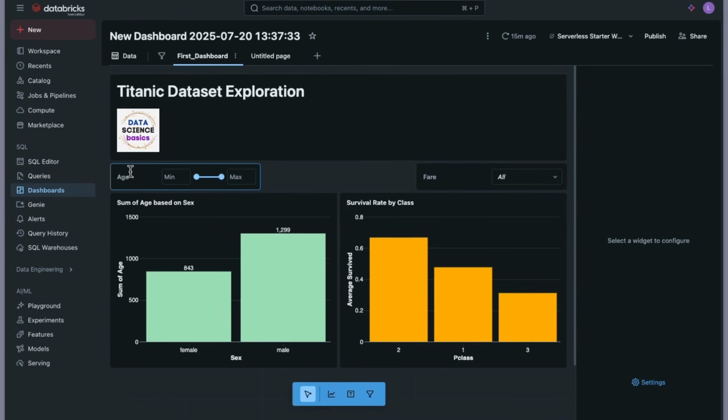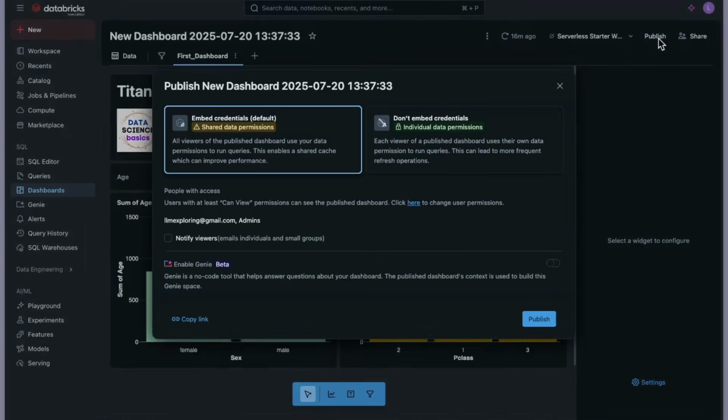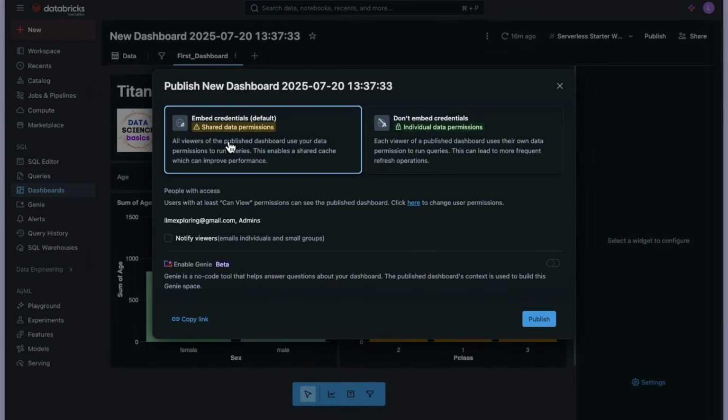Once you create this, you can publish this. If you click this publish, there are all sorts of things. Embed credentials default, meaning share data permissions. There are two ways you can do this. All viewers of the published dashboard use your data permissions to run the queries. This enables a shared cache which can improve performance.